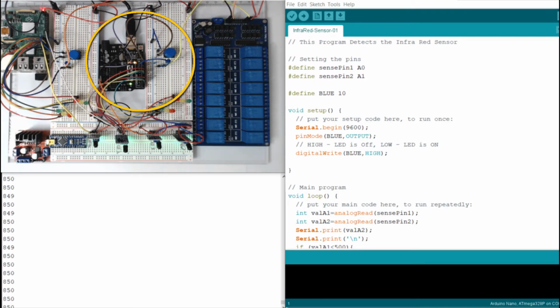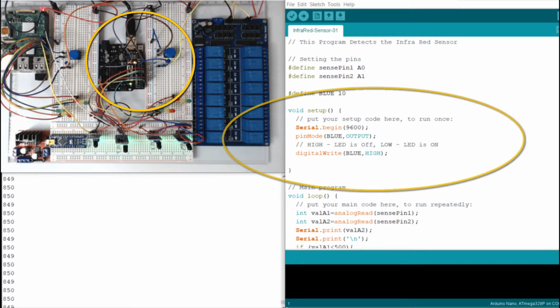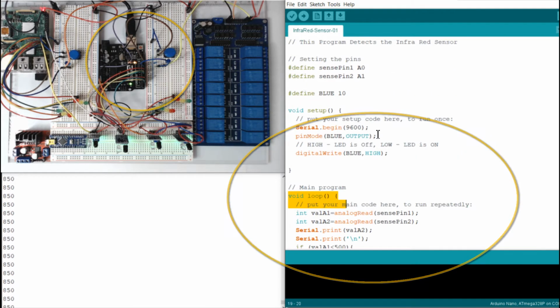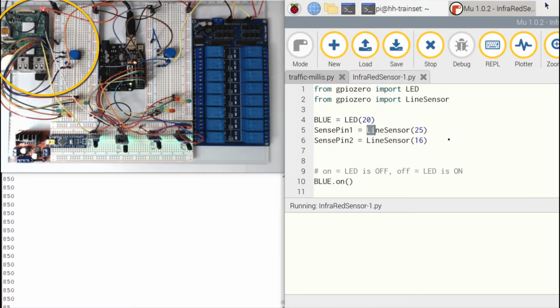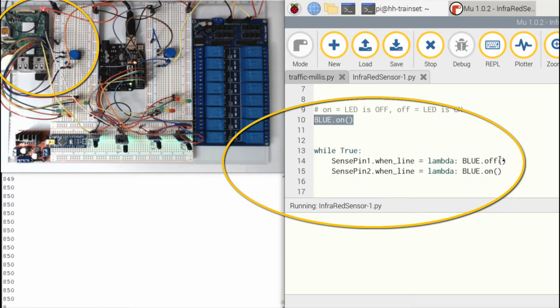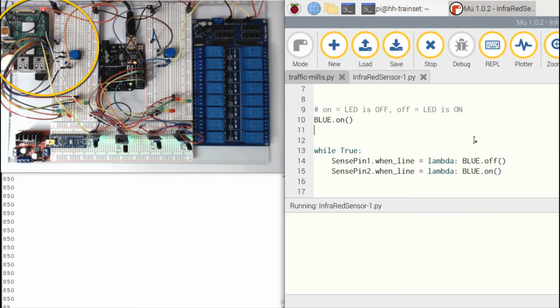Starting with the Arduino, we already saw functions. So for example, the void setup, this is also a function, and the void loop, which is your main loop function. Within the Raspberry Pi, we also see some functions, such as line sensor, blue.on or blue.off. But we did not create any separate functions.